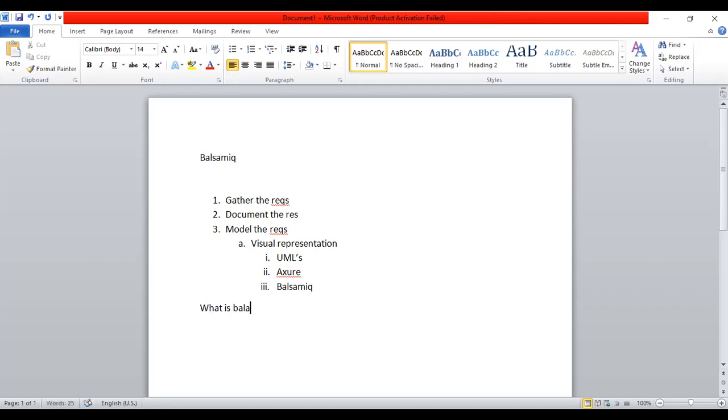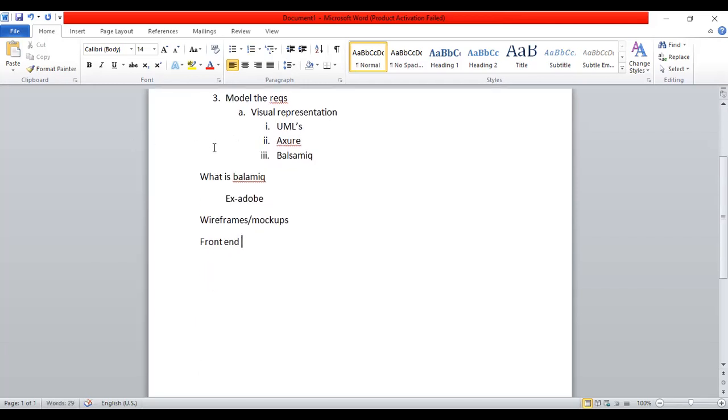Balsamiq is basically a design tool that was created by an ex-employee of Adobe. The main purpose of this tool is to create wireframes or mockups. Now, what is a wireframe or a mockup? It is nothing but showing the application, or the front end of the application, in a very simple manner.